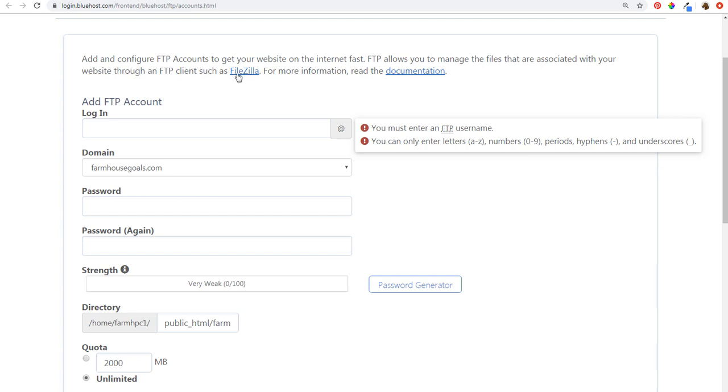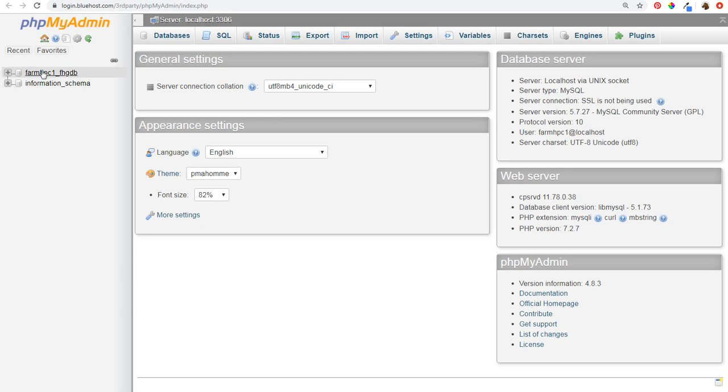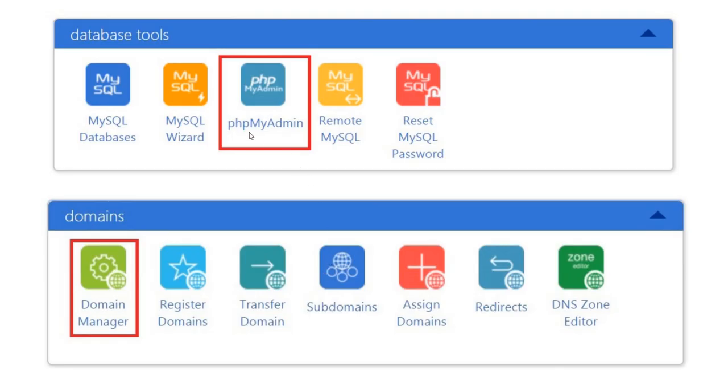So you're going to see FileZilla right here. I'll show you how to create a new FTP account and how to connect with FileZilla. And then with phpMyAdmin, it'll look exactly like this. It'll have your database right here. So your database is what you're going to want to move from your old server into your new server. So we're going to come back over here. So make sure you open some of these different pages.